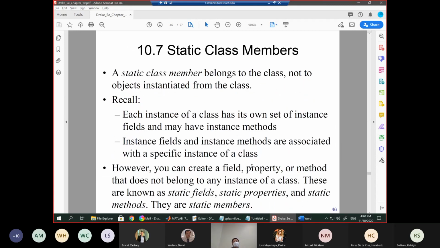So another thing is static class members. What is that? A static class member belongs to the class, not to objects instantiated from the class. You see, for a car, let me use a car class, right? We have brand and mileage. So each car has its own brand and its own mileage. It's unique. It means when we create an instance of the car class, then we have its own mileage.